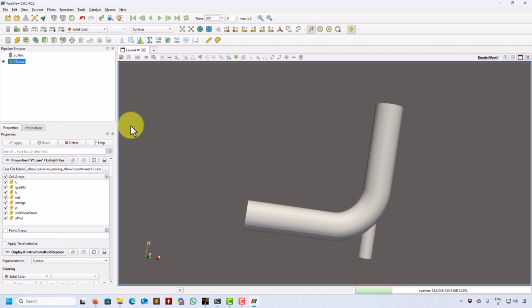Most of the solvers, commercial and open source, will save in Ensight. Otherwise, you can use the VTK, which is also equally fast. But for some reason, I prefer to use this data. I don't recommend you to use native data for those using OpenFOAM, SU2, or Fluent, because it tends to be very slow. We show that in some other videos, but it is up to you.